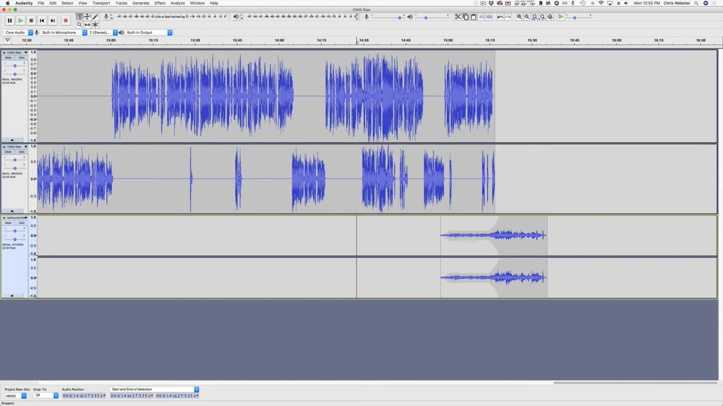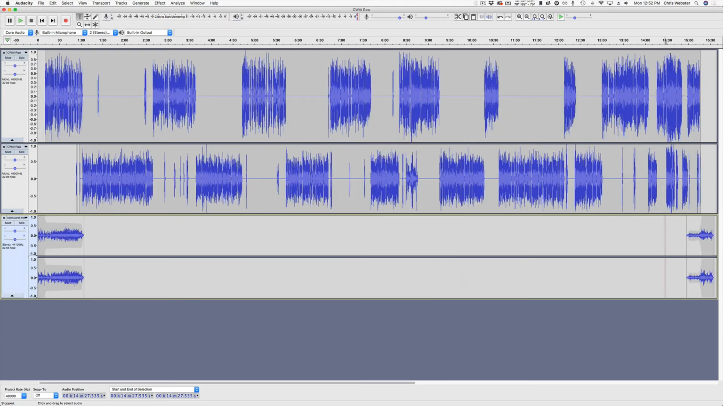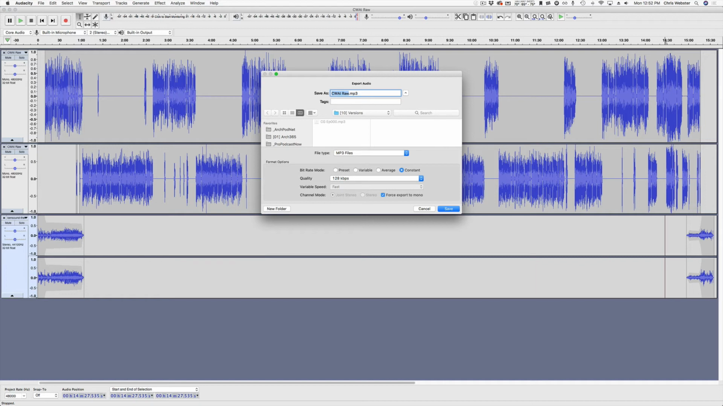Okay, that's good. Let's see the whole thing. And now we just have to export. Export as MP3. You'll want to find your location, the versions folder.